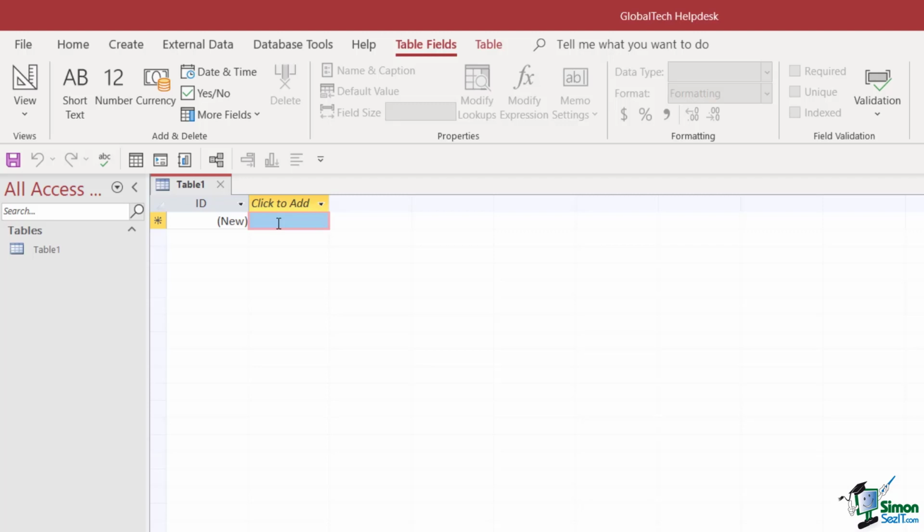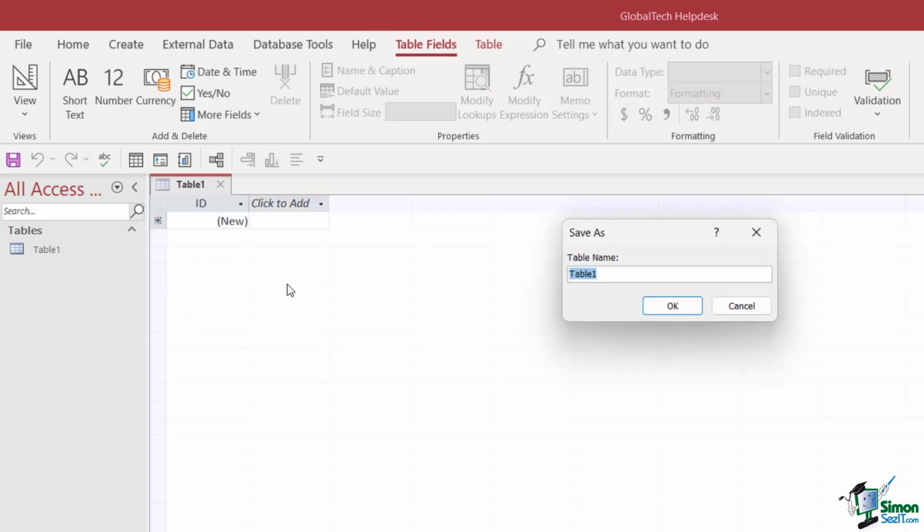So those would be things like the customer name, the ticket number, the title of the call. So to do this, we need to right-click on the tab and we need to switch views. Remember, we were speaking about views in an earlier lesson. Currently, we're in Datasheet view. We need to jump into Design view.